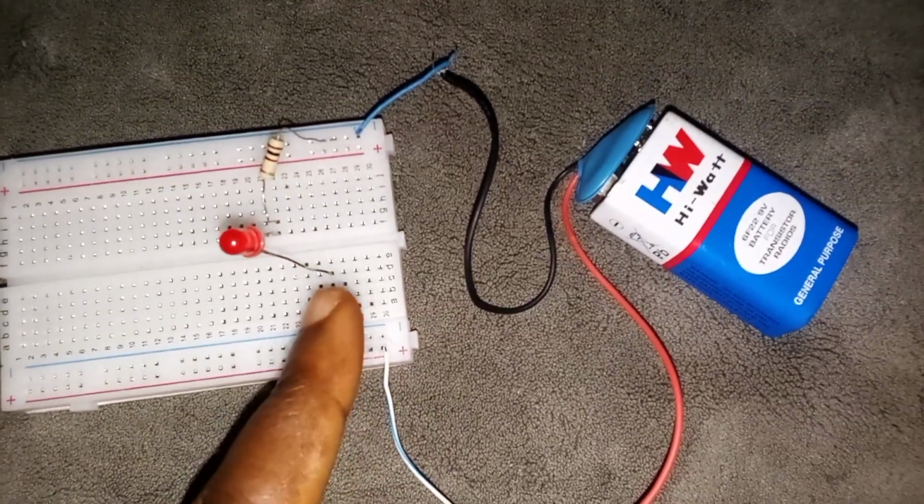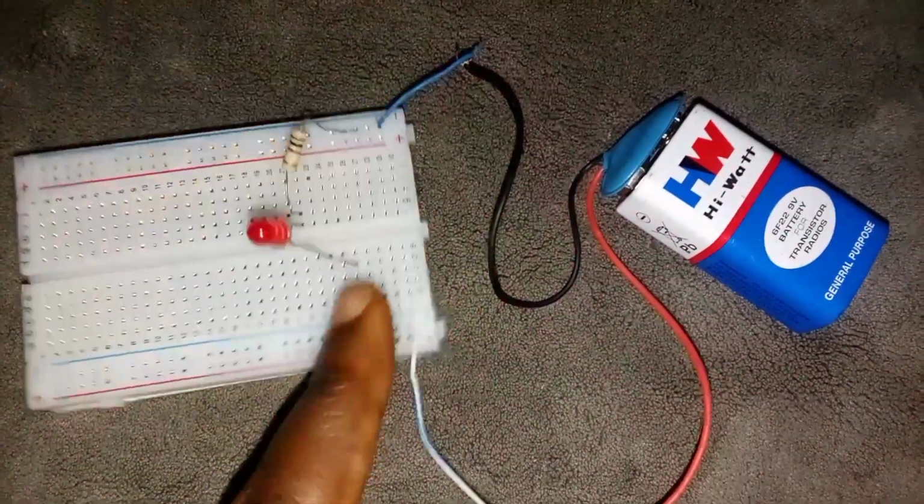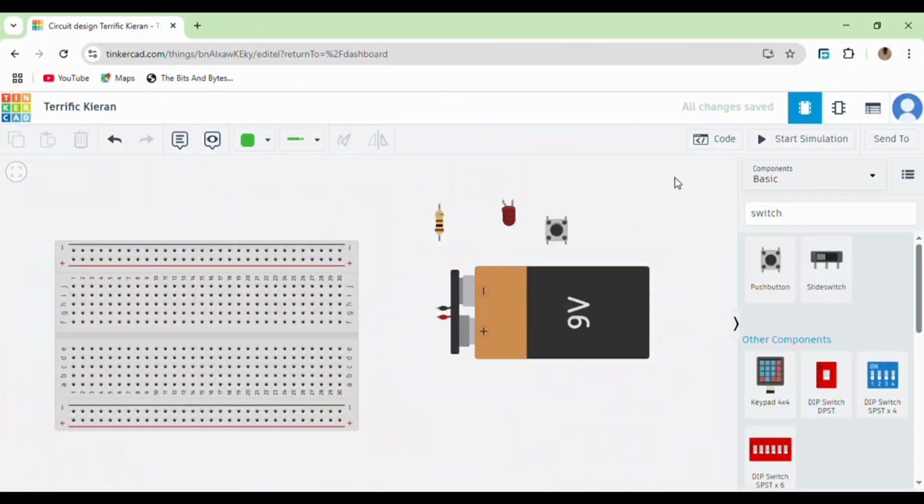Want to learn how to build a simple electric circuit? Then watch how I use a push button, a resistor, and a wire to build this. So guys, here is how to make a simple electric circuit by building a circuit where we use a push button to control an LED.